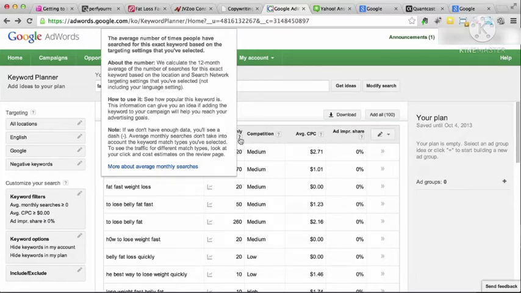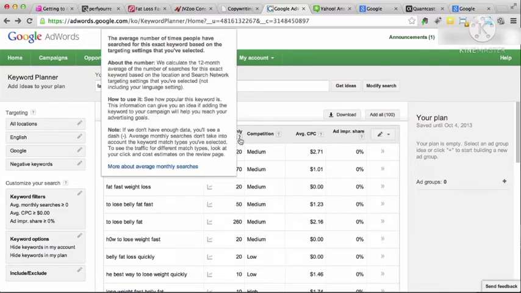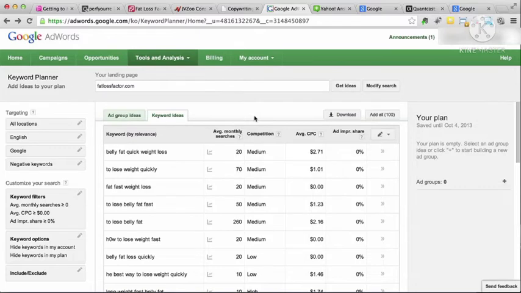If you want to learn more about that, just come over here on this question mark and read what the average monthly search number is. I'm just going to go ahead and read the first sentence. The average number of times people have searched for this exact keyword based on the targeting settings that you have selected. So, pretty much how many times people searched for this keyword during a month. Not really that complicated. So, 20 people have searched for this keyword.